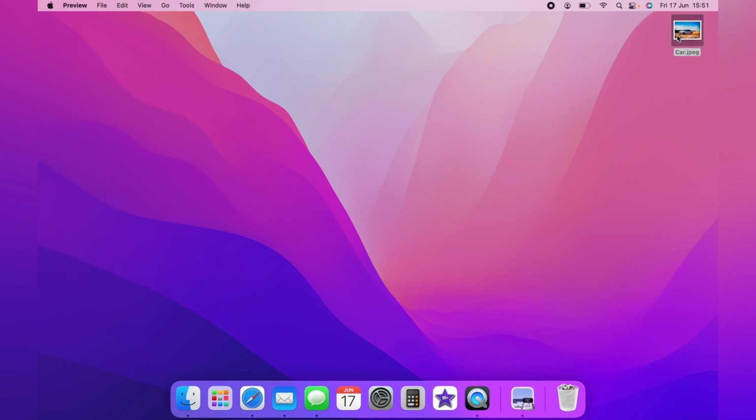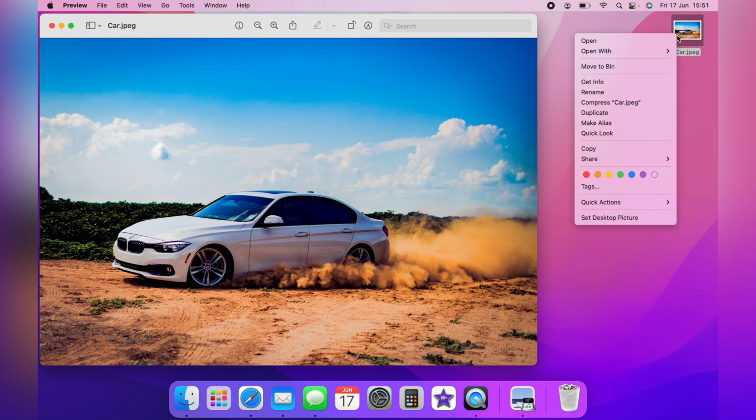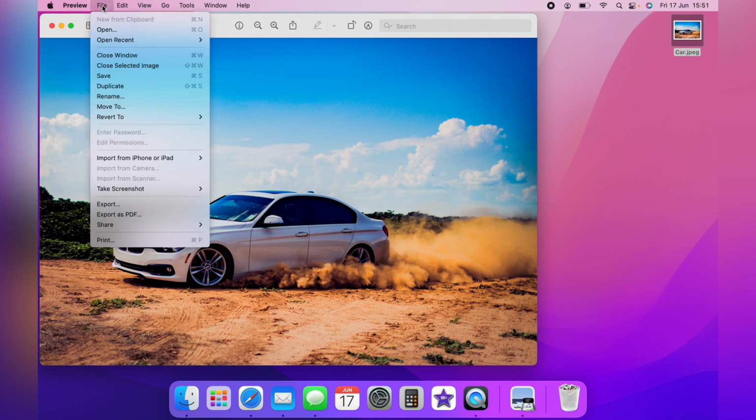You want to double click the file and open it in Preview. If your file doesn't open in Preview, you want to right click the file and click Open With and select Preview. Our file's already in Preview, so we'll carry on as we are. And then want to come up to File and then come down to Export.